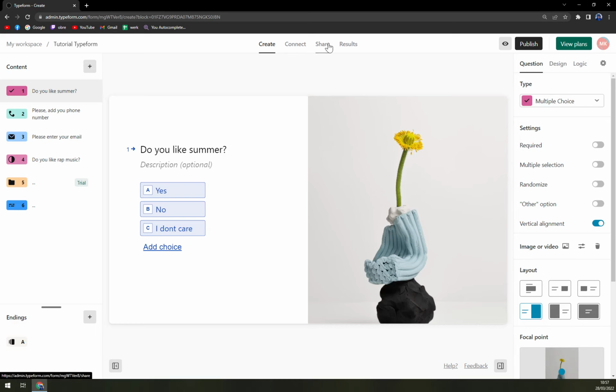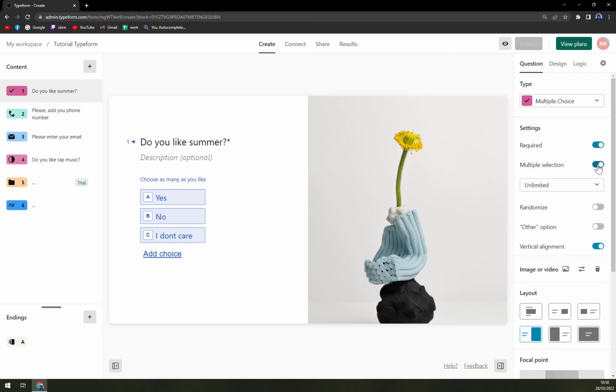Also, we can connect it, we can share it as well, but I want to cover that option in a different video, so this one won't take that long. As you can see, you can use it as required, so the people can't really miss it or leave it undone. You can go with multiple selections, so it can be yes, no, or yes and I don't care.